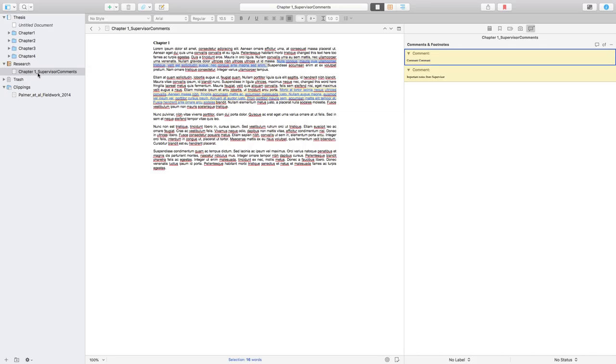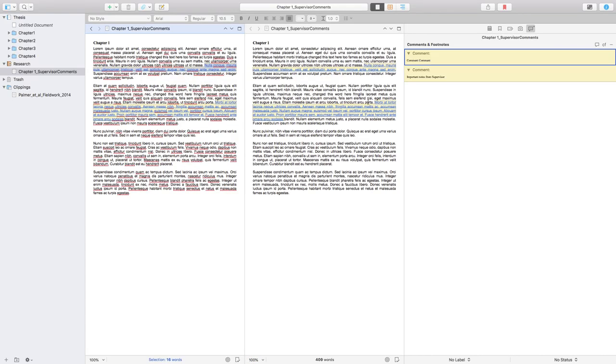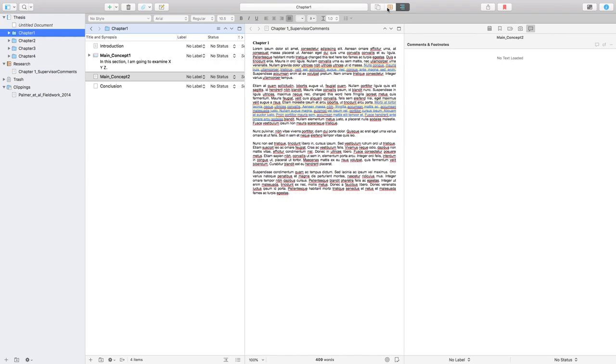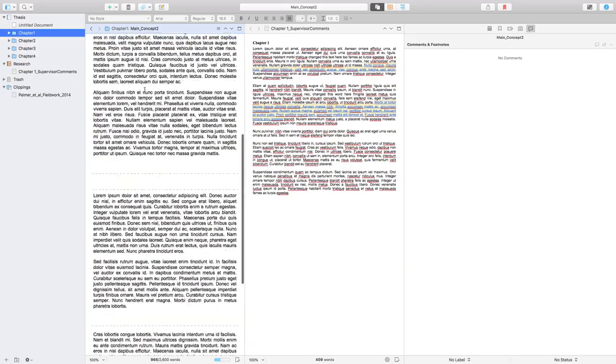So I think you need to keep this imported Microsoft Word document separate to your own work. But you do need to be able to look at them together. So what we do here is use the split pane function. And so on one side here, I've got my chapter 1 supervisor comments, and then on the other side here, I want to go and have a look at my own chapter.